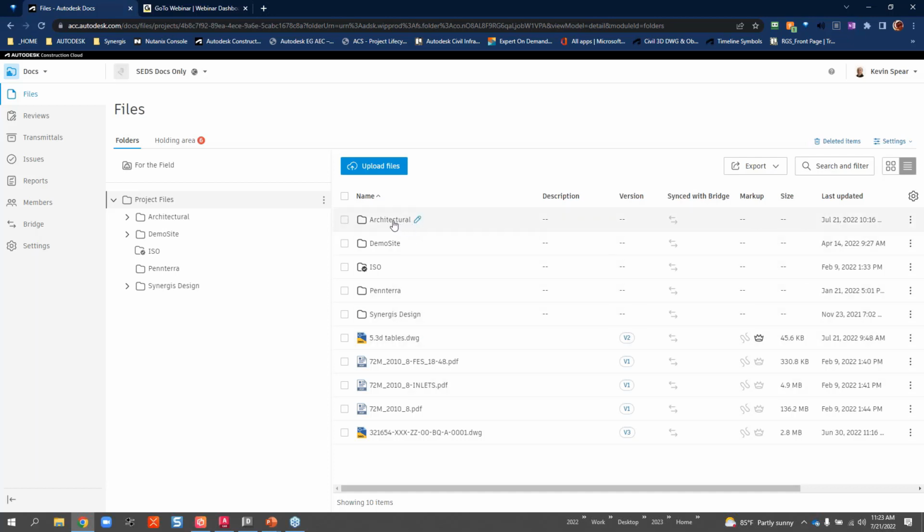Now, in this case, I've got an architectural folder. I've got a sub-consultant that I'm working with, right? So essentially, this isn't our own hub of data. This could be anyone that's working on the team as a whole for the project. So now, again, I don't necessarily have access to everybody's data, but now we're all working together in a single platform. All right.